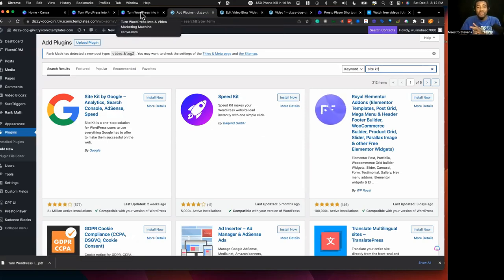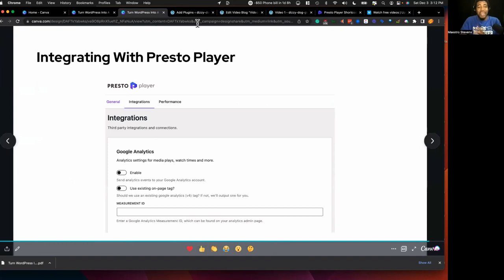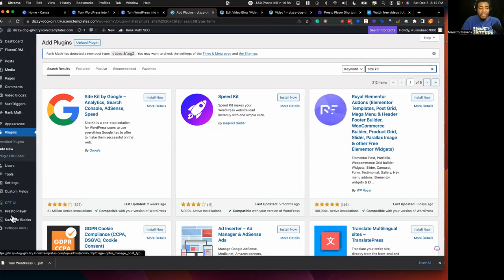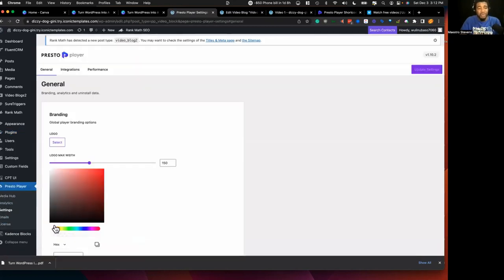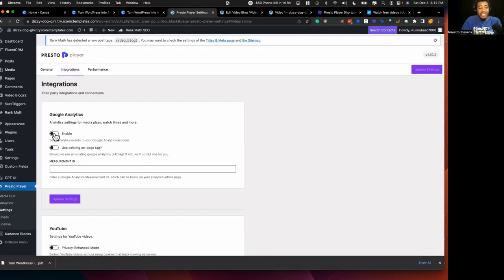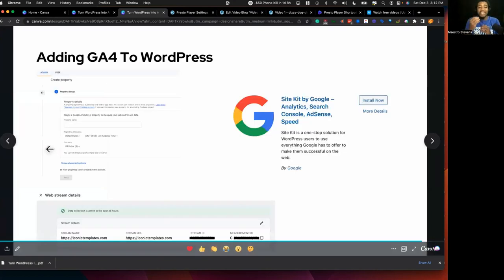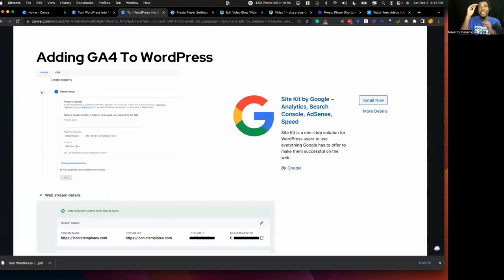Now, when we get a little deeper with the analytics, this is how you add it to Presto Player. So let's go back to Presto Player. And this is a pro feature. This is one of Presto Player's pro features, but you can easily add Google Analytics to your Presto Player. So now when you get plays from your website, they are being collected in Google Analytics, and you can see from Google Analytics' standpoint, not just from the Presto Player standpoint, how your videos are acting and integrating with your overall digital marketing strategy.